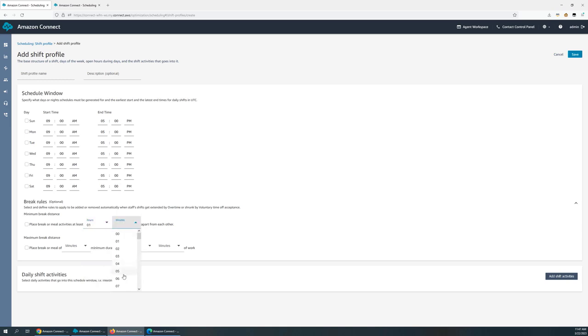Let's say I want to make sure that it's at least an hour and 15 minutes in between a break and a meal. But I also want to make sure that an agent is getting a break without working too long. So making sure that we're complying with any applicable internal business regulations you might have, as well as any external work rules, laws there.